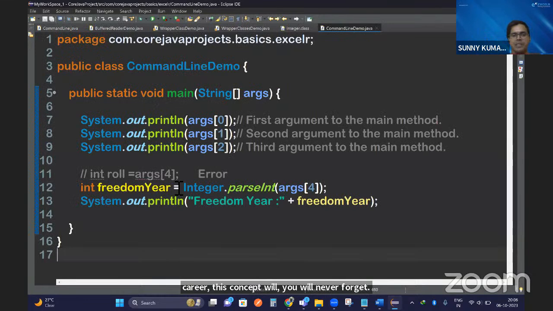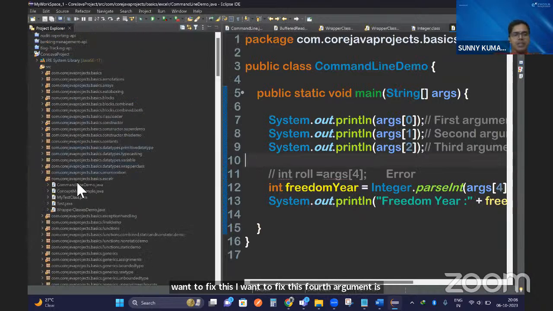Okay. Try and catch. You can handle try and catch, but I want to fix this. Fourth argument is not present. Yes, everyone is saying the right answer. So let's add the fourth argument. Okay. How do I add?